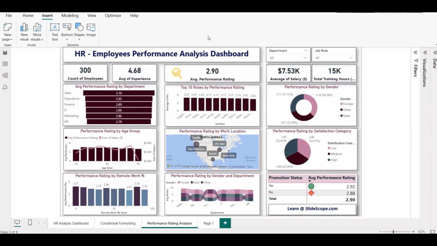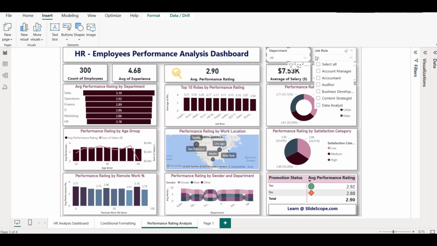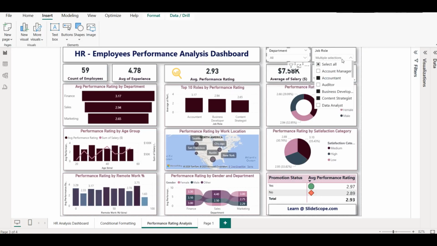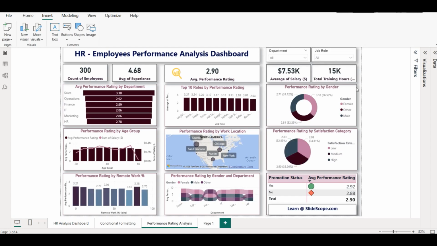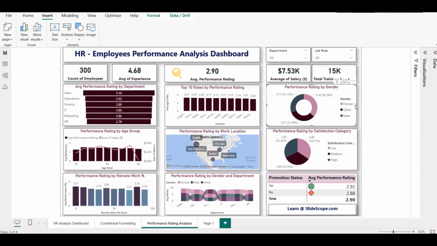In this part, we are creating an HR employees performance analysis dashboard, where obviously employee performance rating is our target field, and we are considering department filters. So you can see if we apply department filters, we can filter the dashboard. If we want to select any particular job role, we can select that. If we want to see performance rating by gender, say if we select male or female, all other charts will be filtered accordingly.